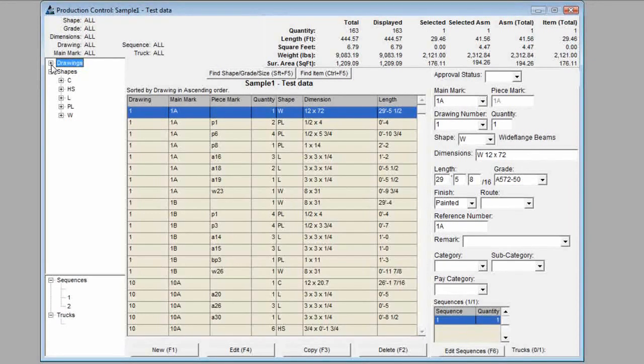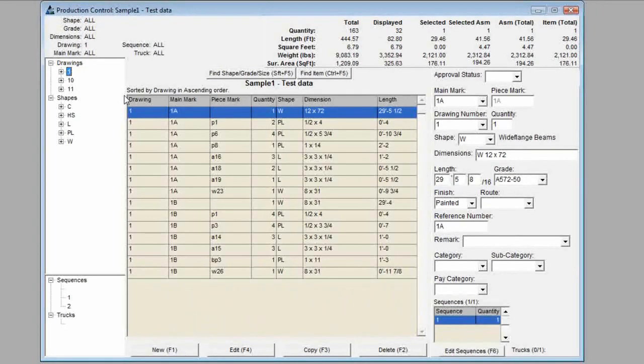There are two trees, one for the drawings and shapes in the job, and another for the sequences and trucks. By using the category tree, you can choose which items are displayed in the item list in the center of the window. Clicking on the 1, for example, will display those items on drawing 1. If you wanted to see only those items with a main mark of 1A, click on 1A, and the display area will change accordingly.